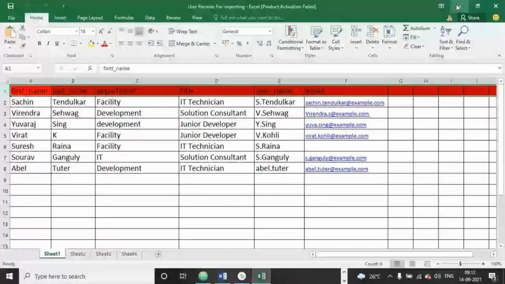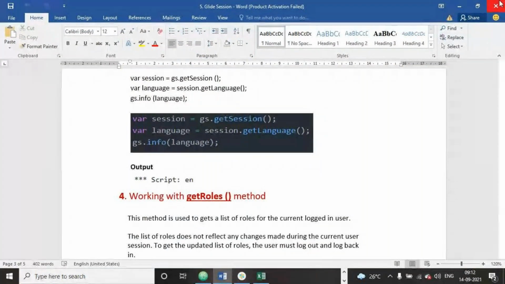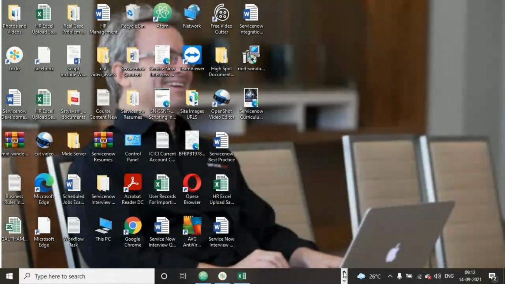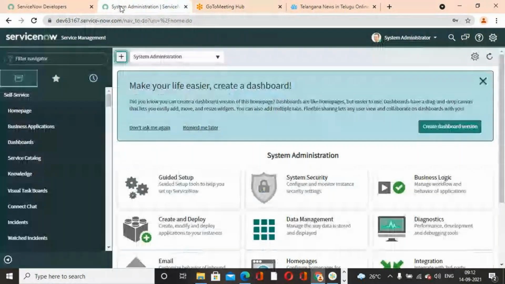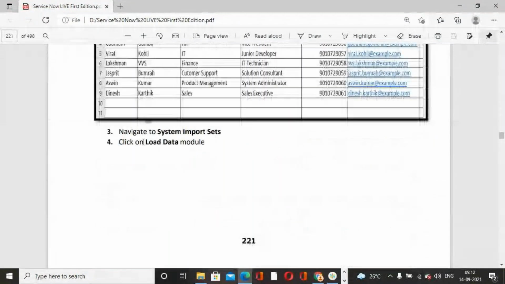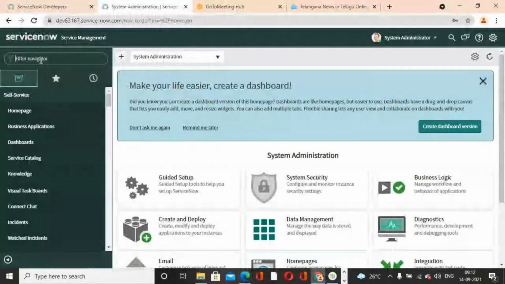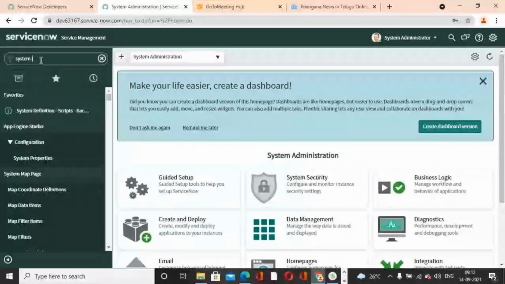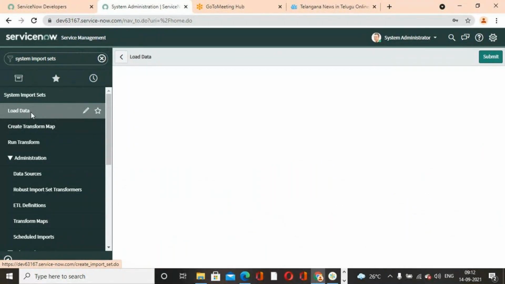After that, what can we do? You have to follow the given steps in the documentation to import the bulk data into a ServiceNow table. Excel file ready. Navigate to System Import Sets and go to the very first module, Load Data.